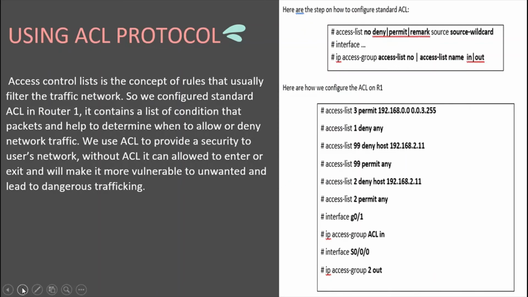Using the ACL protocol, an access control list is a set of rules that usually filters the network traffic. So we configure a standard ACL in router 1. It contains a list of conditions that help to determine when to allow or deny network traffic. We use ACL to provide security to the users' network. Without ACL, any traffic can enter or exit, which makes the network more vulnerable to unwanted and dangerous traffic.